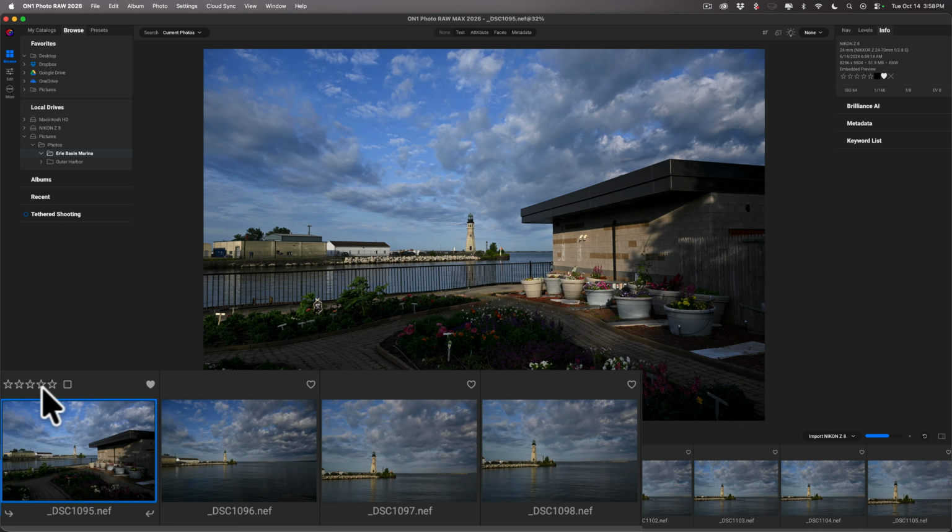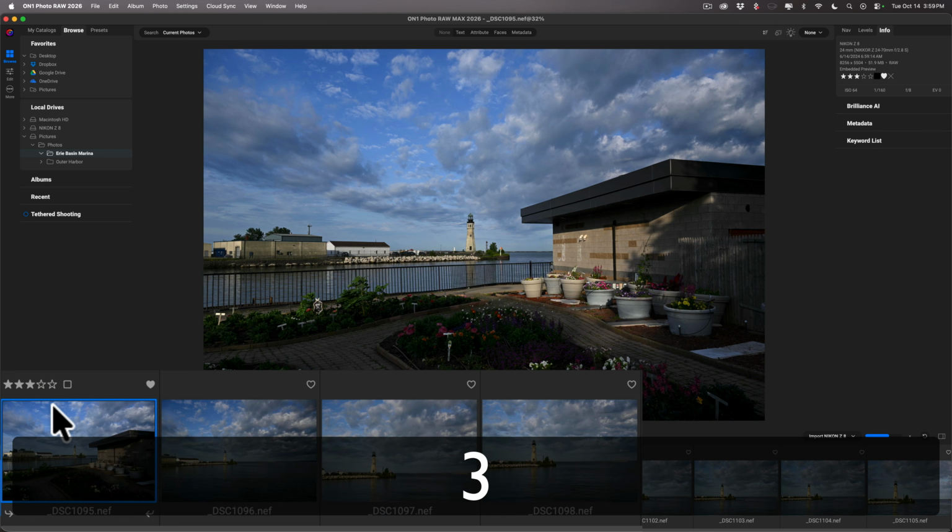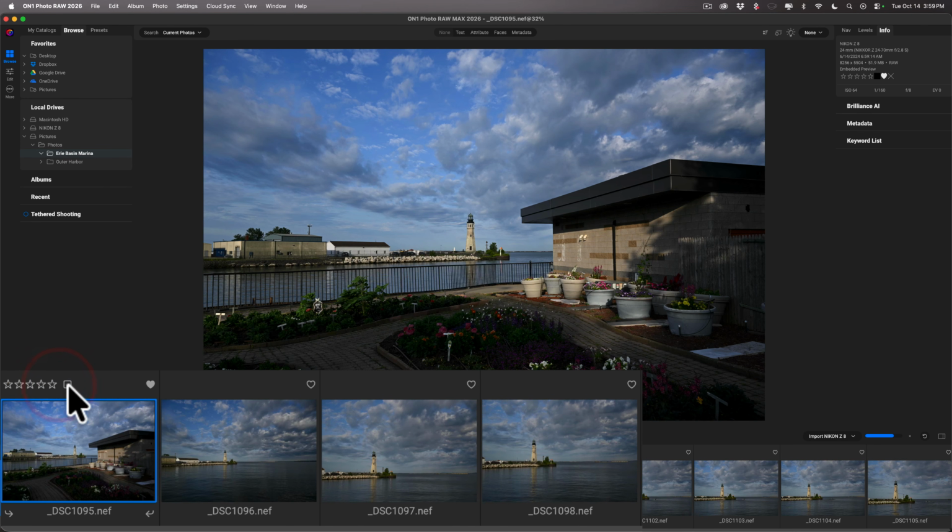Now, some people prefer to use star ratings or color labels. You could just come down here and click on 3 stars, click on the 3-star again to undo it. You could use the keyboard shortcut 3 to give it 3 stars, or 4 for 4 stars, or 5 for 5 stars. You could also give it color labels.